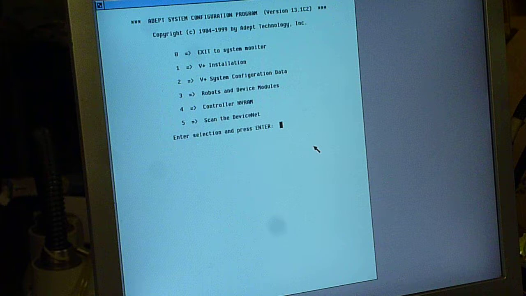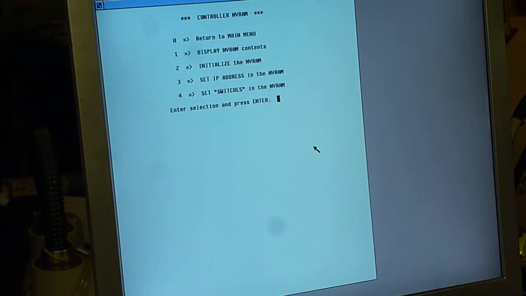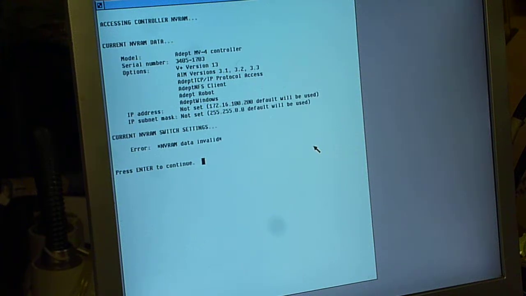Now we're going to look at the controller NVRAM. That's what we're concerned with. That is choice number 4. And we're going to do number 1. Only do number 1. Do not initialize it. It actually won't let you. You don't want to set the IP address and whatnot. You absolutely can, to check it, if you want a different IP because it fits in your system. But let's do this right now. We're going to select number 1. We're going to go on.